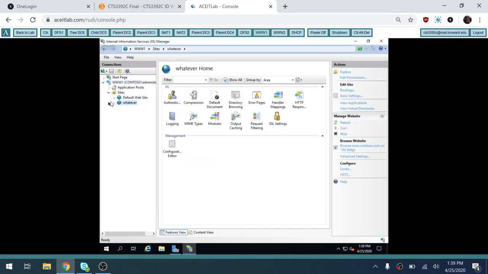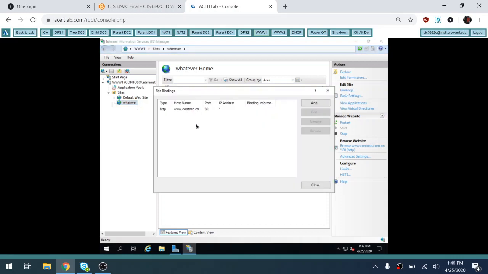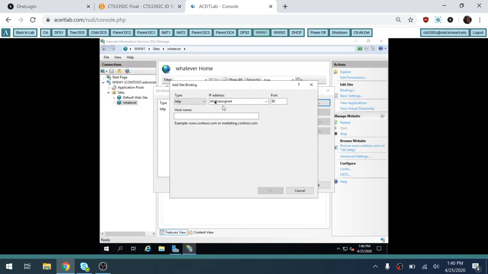So I'm going to go back to this whatever. This time I'm going to change the bindings. I should have done the certificate first, but I didn't. So I'm going to highlight whatever, go to bindings, and add a binding. I should have done this when I set up the website. I want to make it HTTPS. The host header value will be www.contoso.com, and I'm going to choose that certificate I created.